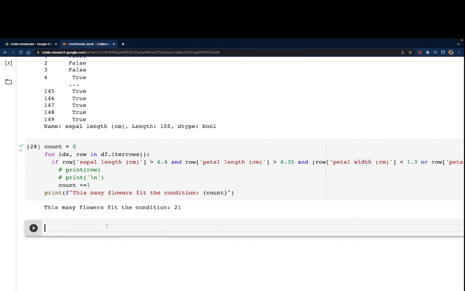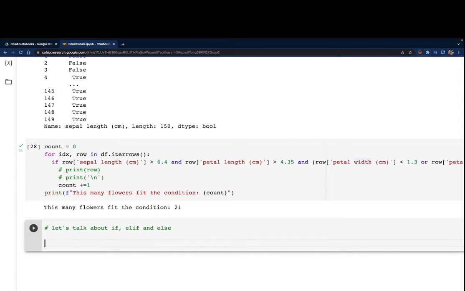So what are if-else statements? Those are if statements. Let's talk about if, elif, and else. Those are really cool statements, and I use them a lot. So, let's pick a number.